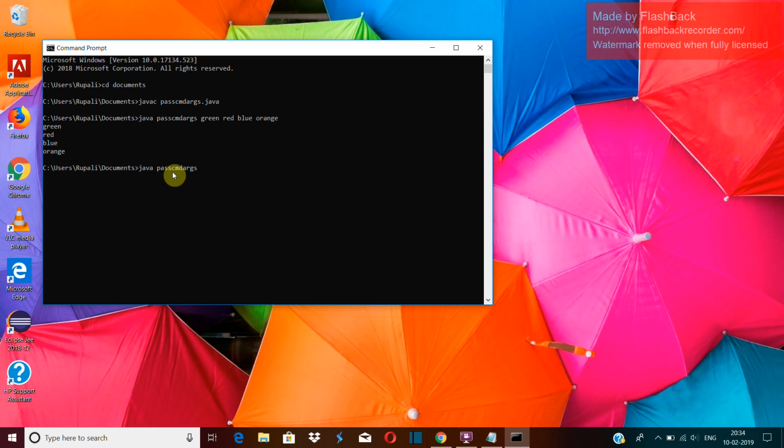Now if you want to run our program without passing anything, it will still run, it will not give us any error. Okay, but it will not show you anything because we are printing the thing that we are passing from the command line, and here we are not passing anything.